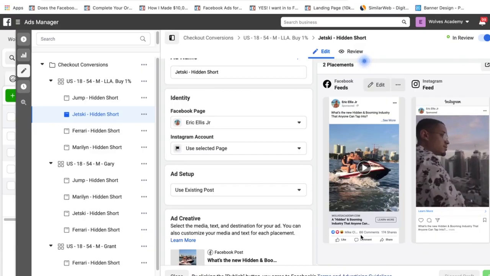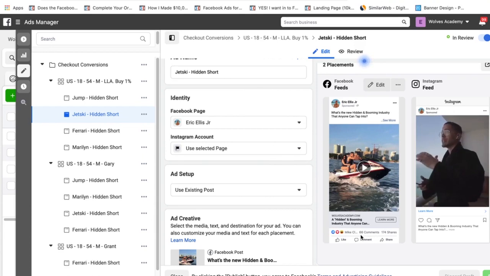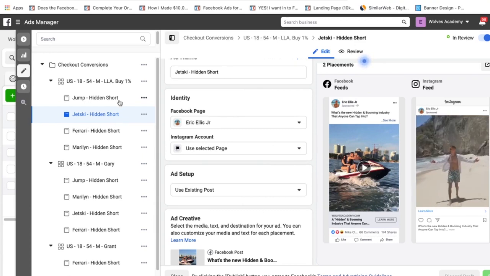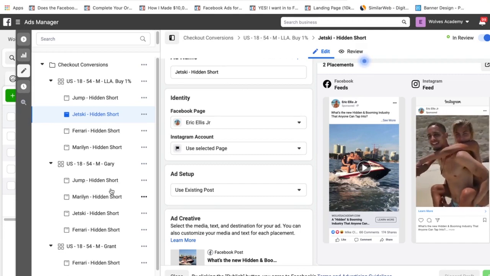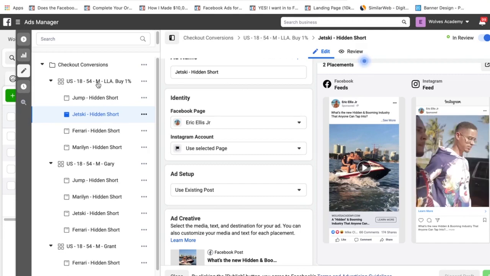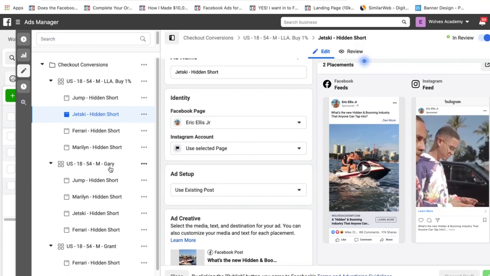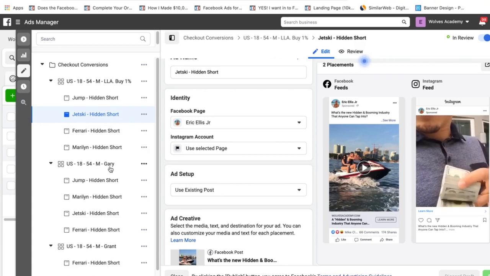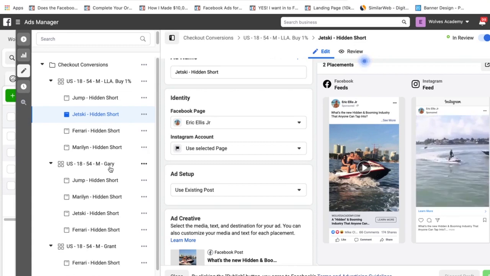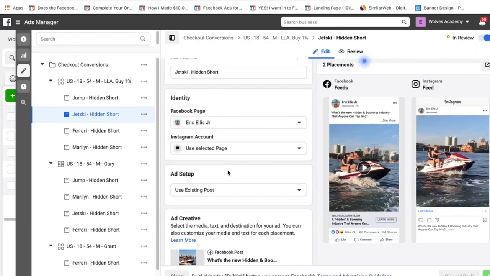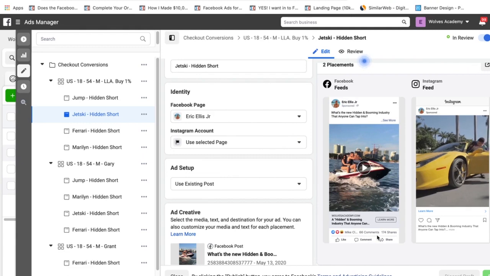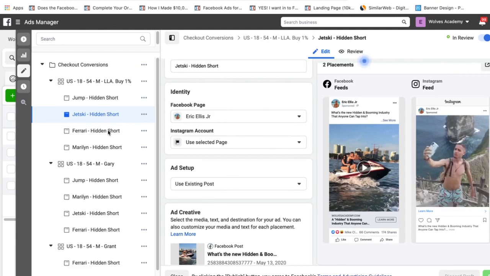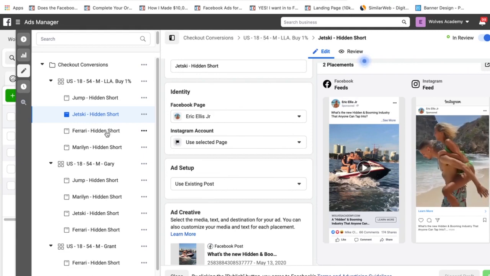The whole point of doing existing posts is for this exact reason. For example, jump hidden short, jet ski hidden short, Maryland hidden short. Even though this one is a lookalike audience and this one is Gary V, these are all going to send to the same exact post. If you look here, it says use existing post, and all the engagement will come on this one post. Let me show you the other 4 ads.